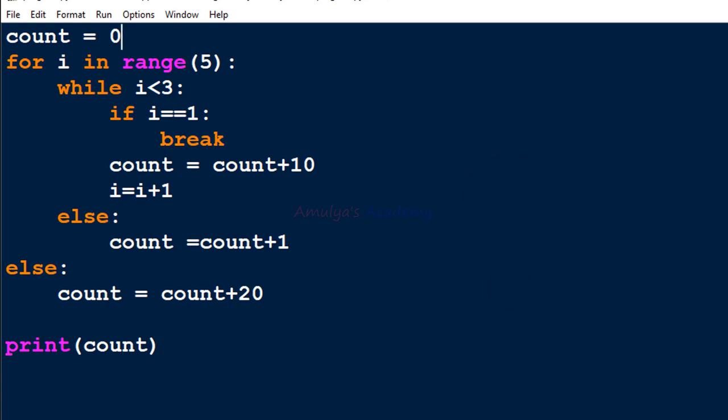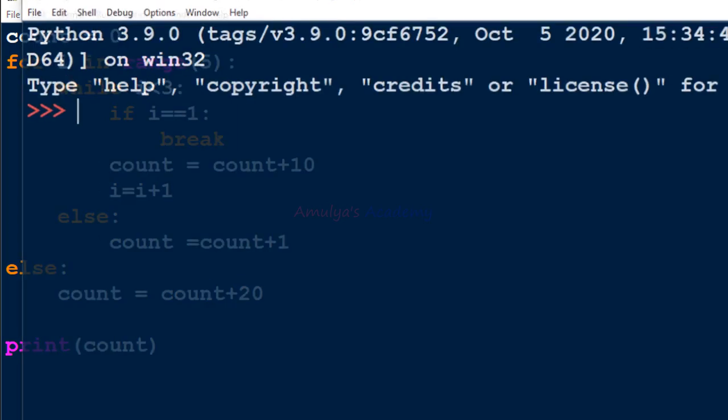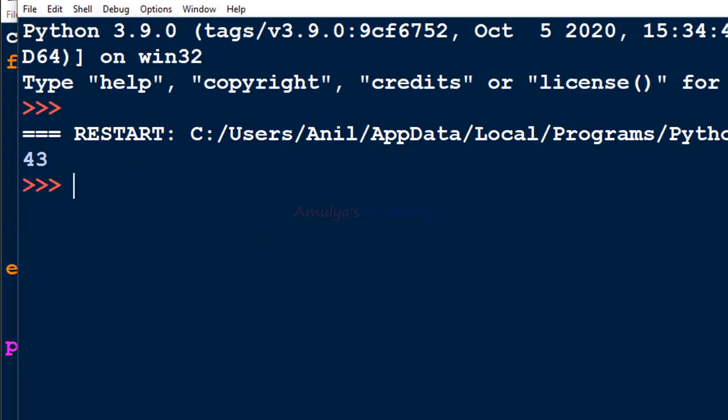Alright, I hope you have your answer now. So let's execute this program and check whether you got the proper answer or not. So save and execute. The answer is 43. Now if your answer is correct, then you know how this program works. If not, I'll explain you.